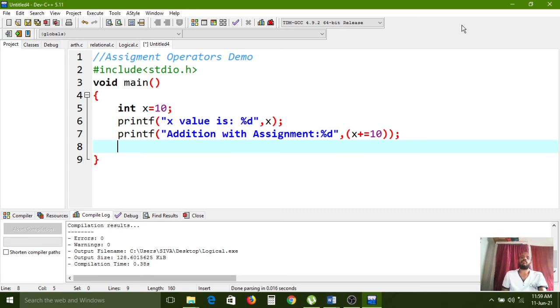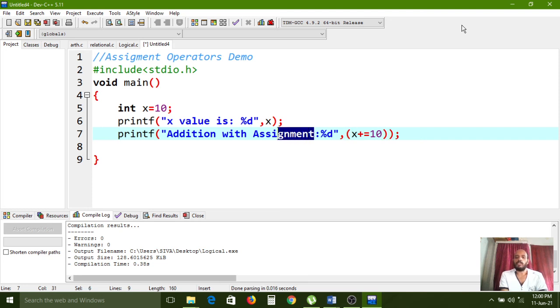And the x value is 10, because I have assigned it 10. The first statement will print "x value is 10". After that, the second printf statement, addition with assignment, will print. Here I have given the addition with assignment operator, so after that functionality the value 20 will print, along with whatever message I have configured between the double quotes. Instead of the %d, whatever value we got after the calculation replaces the %d while printing.